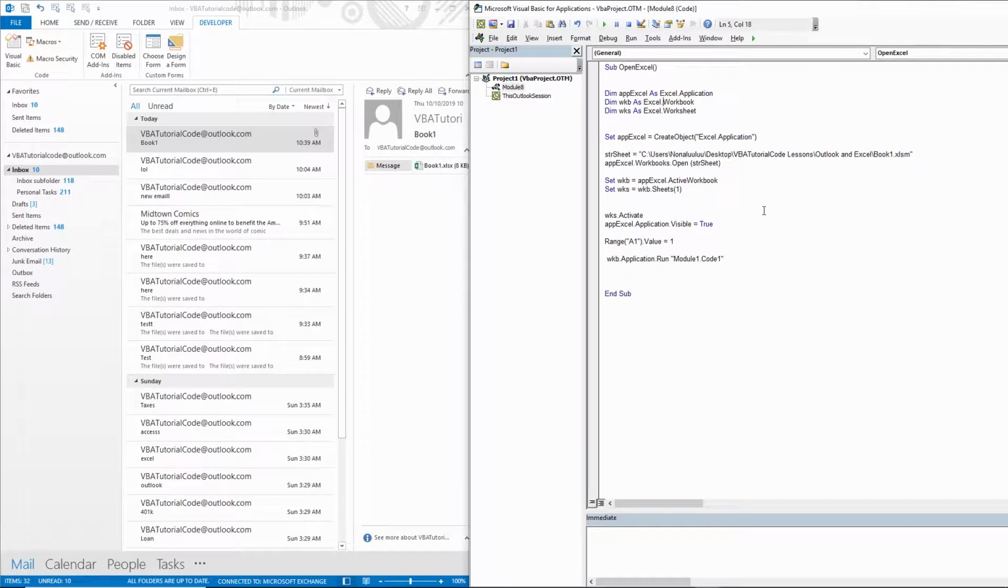Hey, in this video I'll show you how to open an Excel workbook from Outlook and then run the VBA code in that Excel workbook from Outlook. So I'm just going to step through the code right now. I have the Developer Visual Basic open in Outlook right now. I'm in the module, and so I'm just going to press F8 and step through.